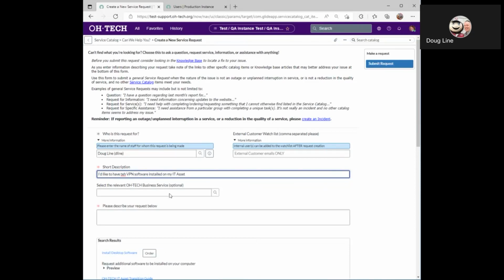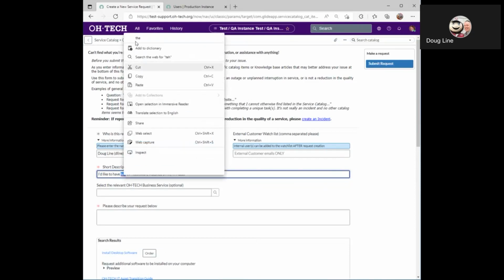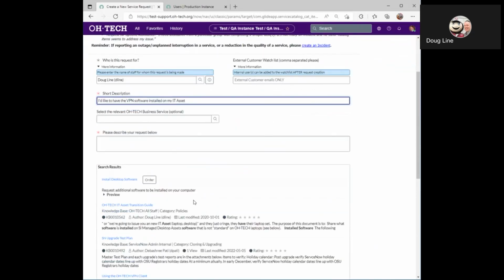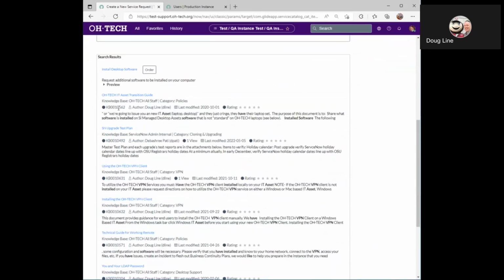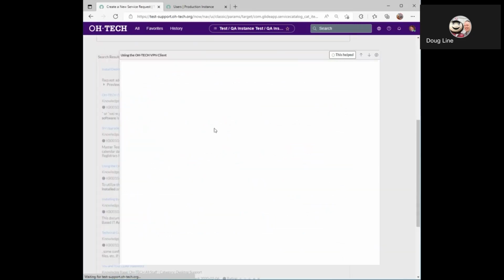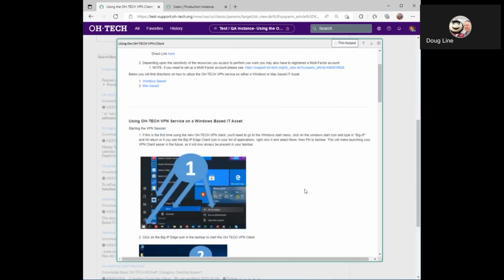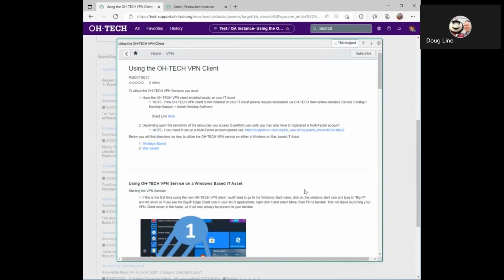Now you'll note, as I was typing in that short description, what's happening down below: ServiceNow is spitting back to the end user who is putting this in a service catalog item to install desktop software. There are also articles in here that the end user could use. They can click on it, and again they get that same pop-up. This may very well assist them in solving their problem and not even having to go the next step and submit that and ask for help, because they can solve the problem themselves.